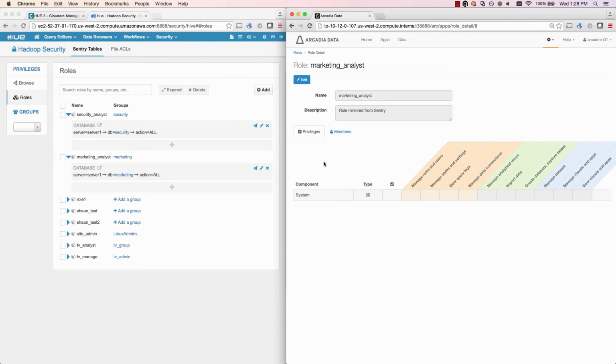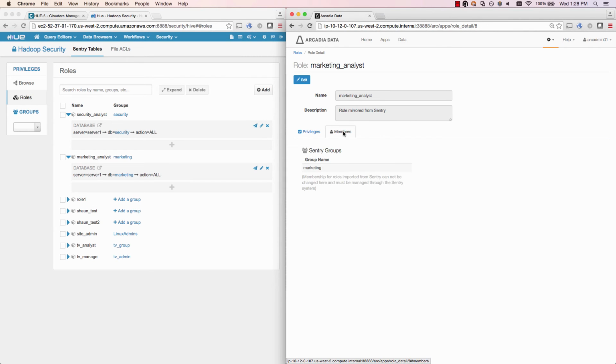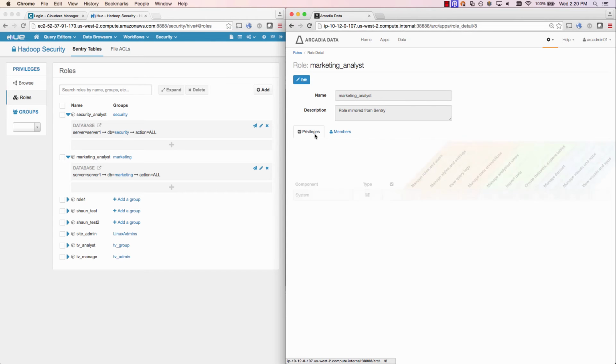Let's skip the Privileges tab. We'll get to that in a bit. But within the Members tab, we will see all the groups that have been assigned to this role. As we would expect, the Marketing group has been assigned to the Marketing Analyst role. Now that we confirm the roles and group memberships mirrored from Sentry within Arcadia, we need to configure the visualization privileges. Let's jump back and explore the Privileges tab.